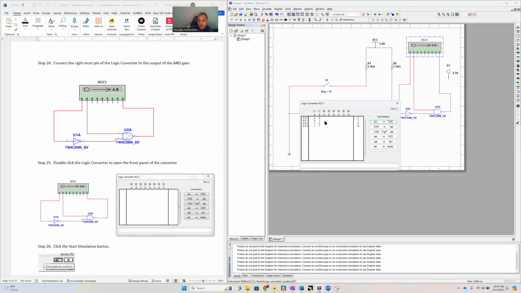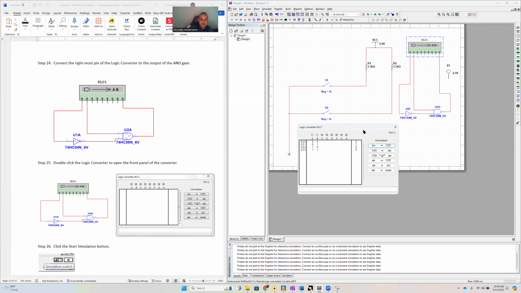And if you recall, guys, from the previous video, the only case in which the output was 1, in which the indicator was giving light, was the second case here, which is A is 0 and B is 1. And that's, as you see here, the only case that gives 1. That's it, guys. So this is basically the logic converter. It's a very, very convenient way to do simulation for the logic circuits.